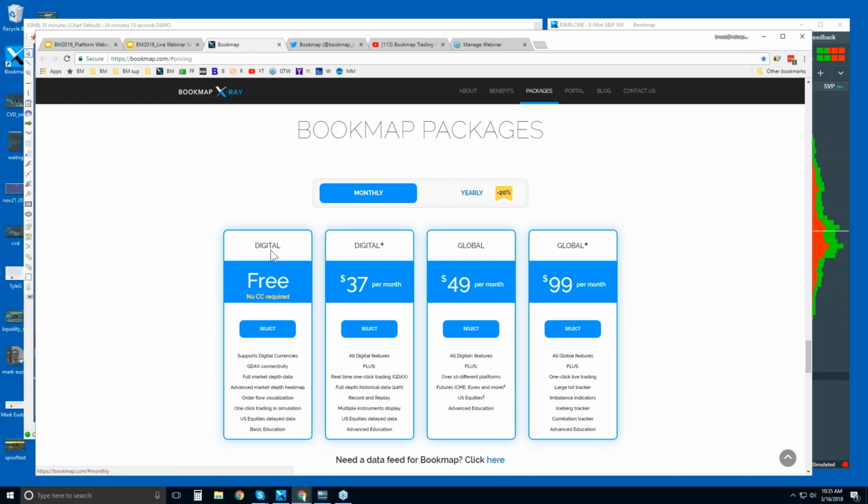All right, the digital version here, it's free. You only get access to one digital currency at a time, but it is a live, free connection and a full working copy of Bookmap. Okay, you don't get the advanced education, nor do you get full support. All right, so it is limited in a lot of senses.